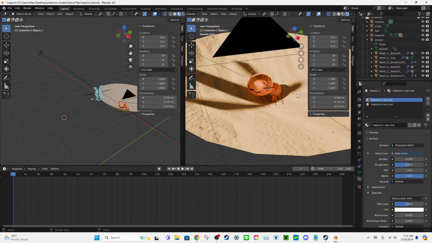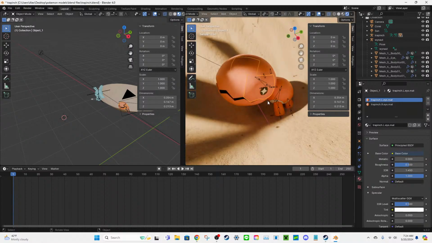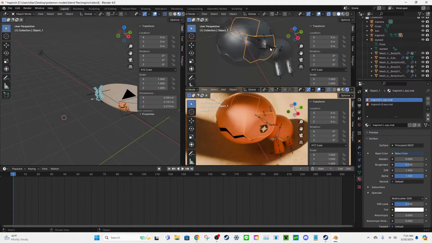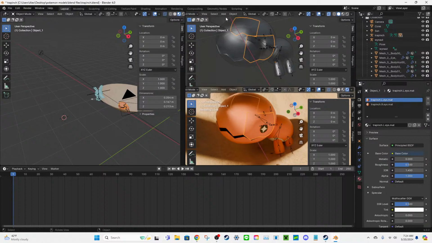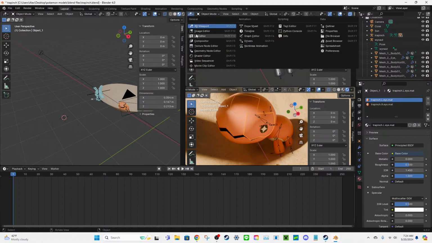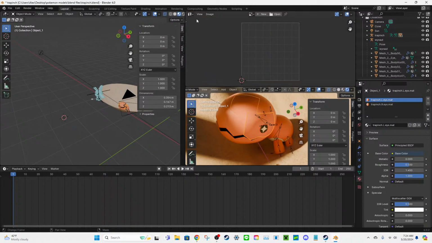Alright. How do I do this again? Split. So we need to go to the... Hold on. UV editor, right? No, shade editor.